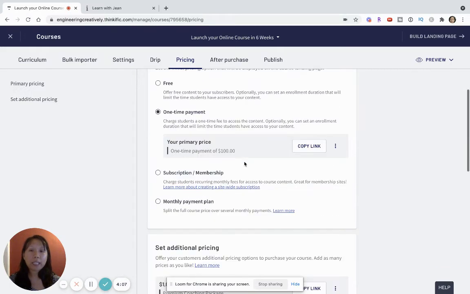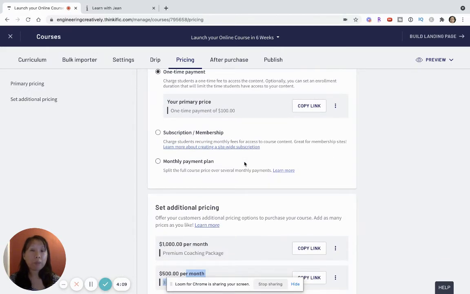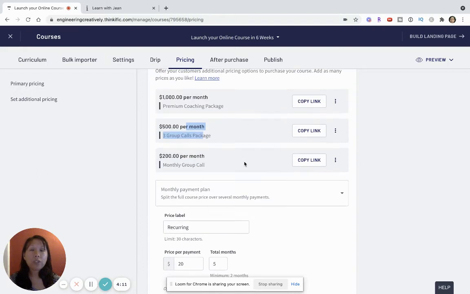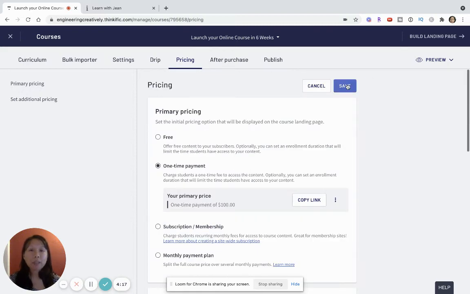And the bonus is that there are a lot of different flexible payments, so it gives buyers the choice to decide what works best for their budget. So let me just click Save.